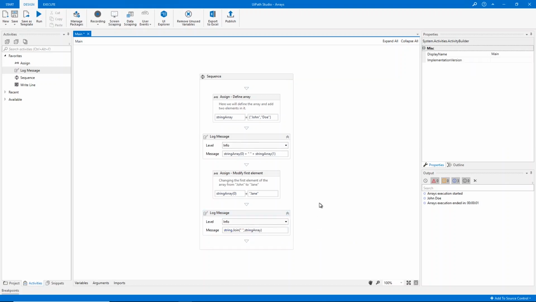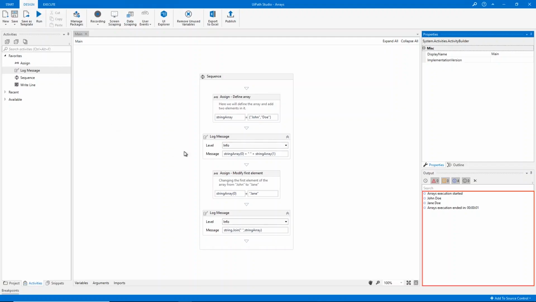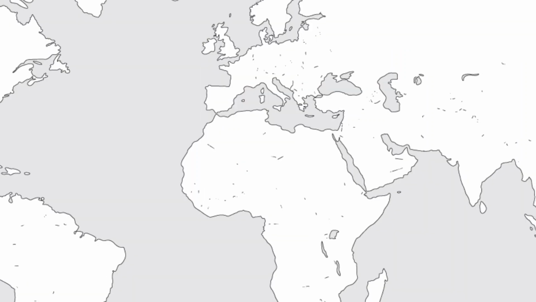Let's run the workflow. As you can see in the output panel, now we have the first message with the original values of the array and the second message with the modified ones. And that concludes our demo.